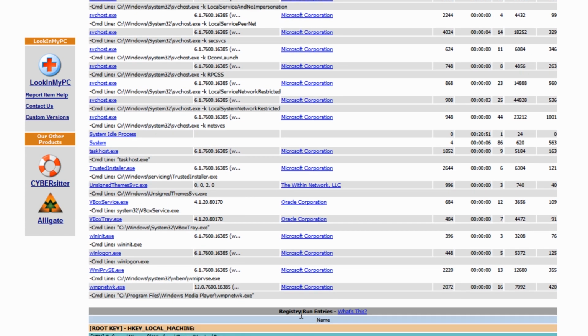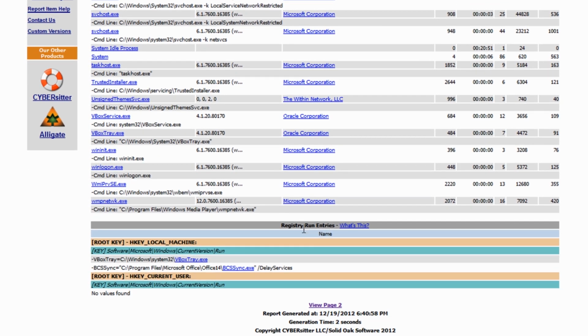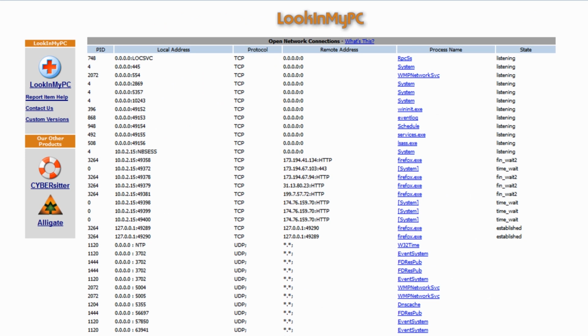And the registry run entries you can see here. Now there is another page here. You can also click on this, and again, this is going to give you loads of useful information.